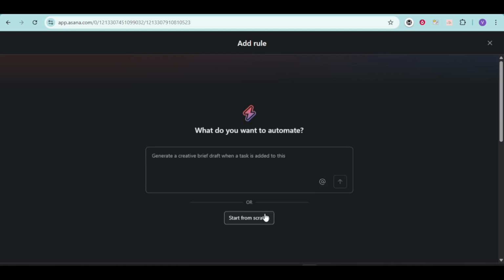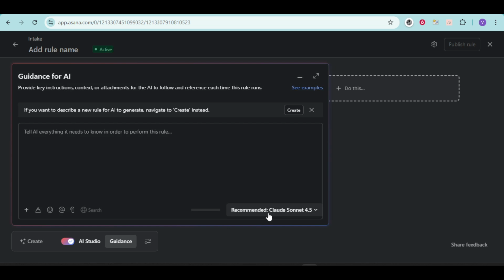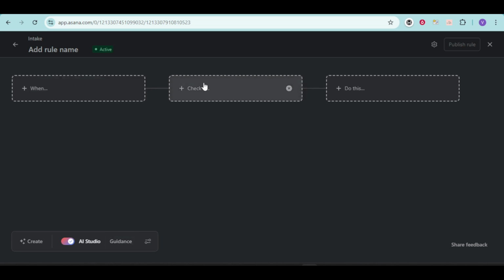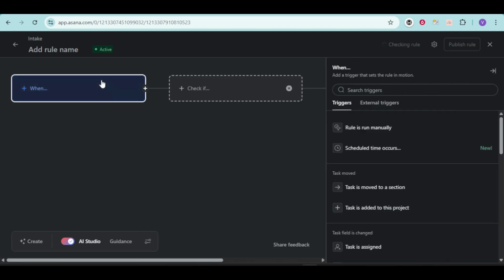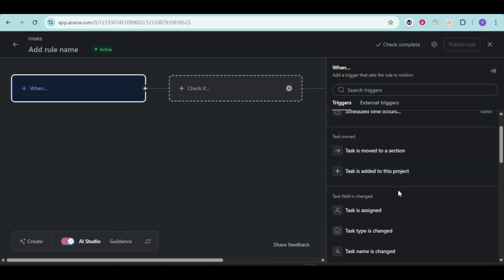Now choose plus add rule and pick create custom rule. You may see helpful templates, but a custom rule gives you full control. Think of a rule as when this happens, do that. The first part is the trigger. For example, set the trigger to task moved to ready for review. This tells Asana to watch for tasks that change columns or sections into that specific stage.